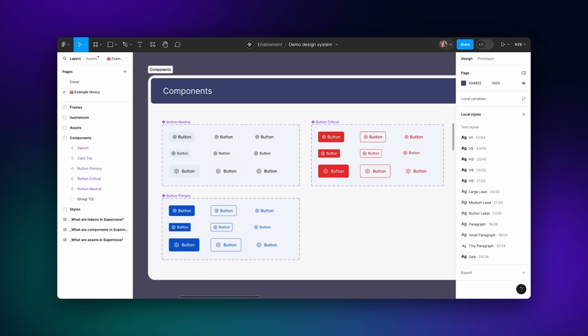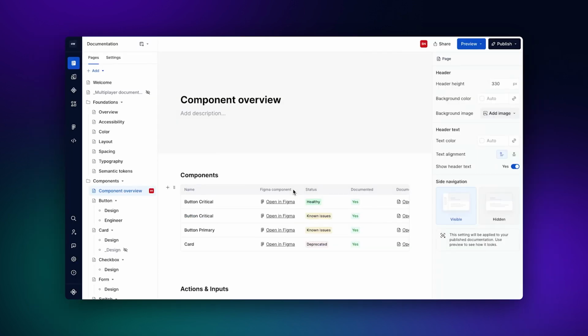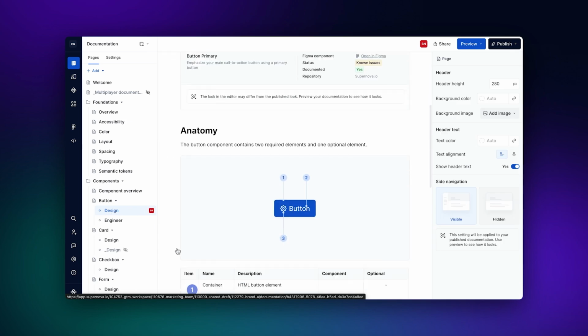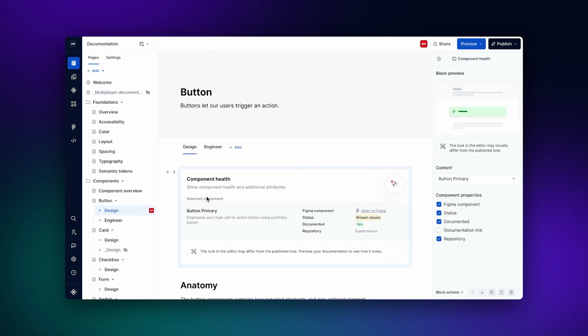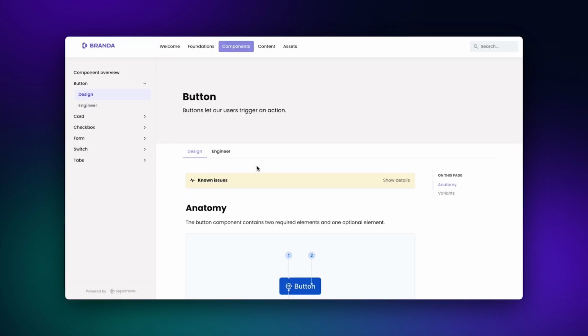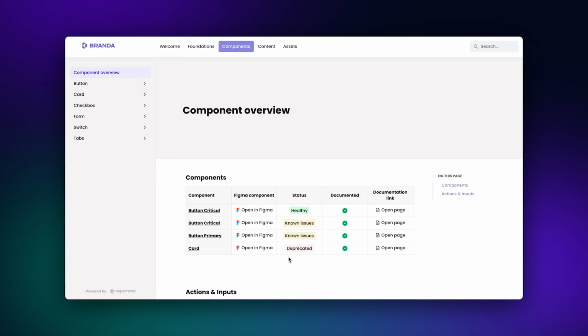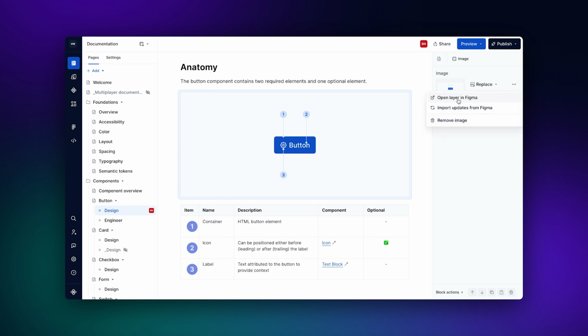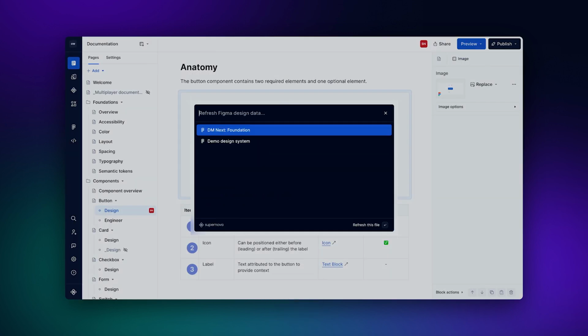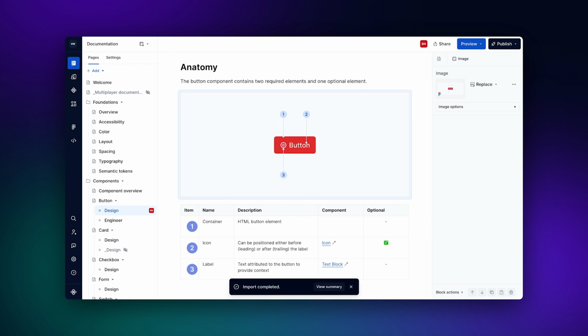Let's say your button components are finished and ready to be shared with the team. Supernova has specific blocks for component documentation, so you can track component health status, code repositories, and the Figma source. In this block, for example, the component health displays your properties and keeps statuses up to date. This makes it easy for everyone to keep track of components and know which ones are production ready. I also love the Figma embed block because I can embed any frame or prototype from Figma and it'll automatically update in Supernova when I make design changes. No extra clicks needed, just like this.